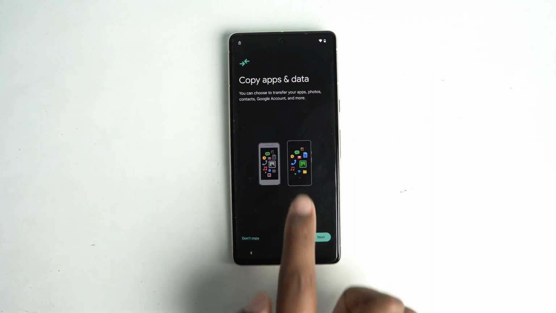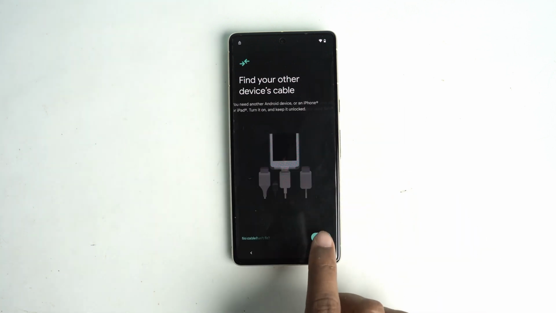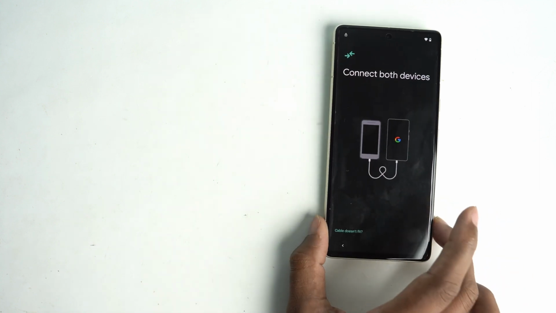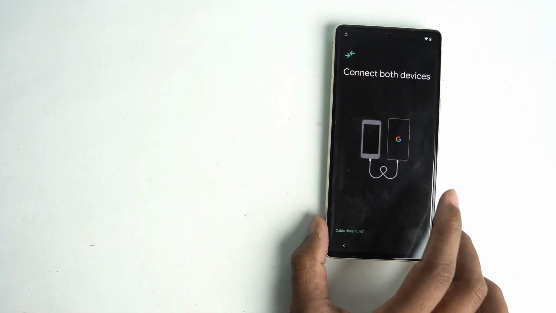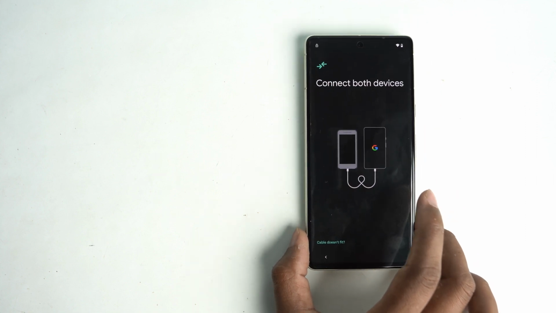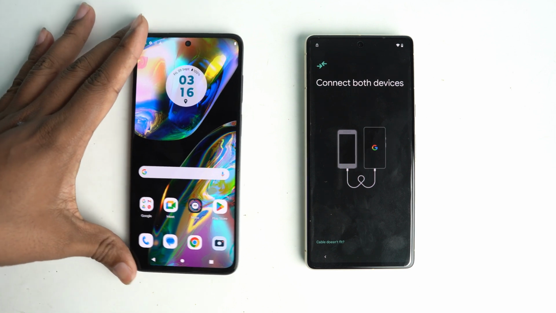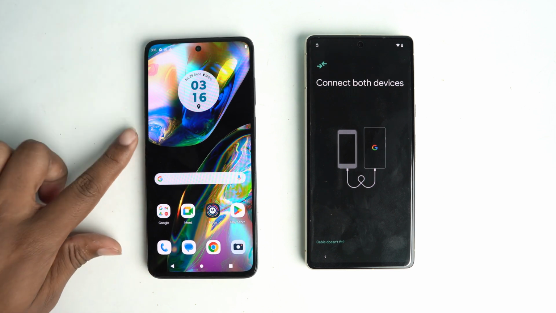And now you have to copy apps and data. Next, next, next, next, next. And now you need an Android device. Try to get an Android device that isn't Samsung, because I tested it and the Samsung device somehow did not work for me. I don't know if it works for you or not. So you need an Android phone. This is a Motorola device, and you have a picture on the phone.